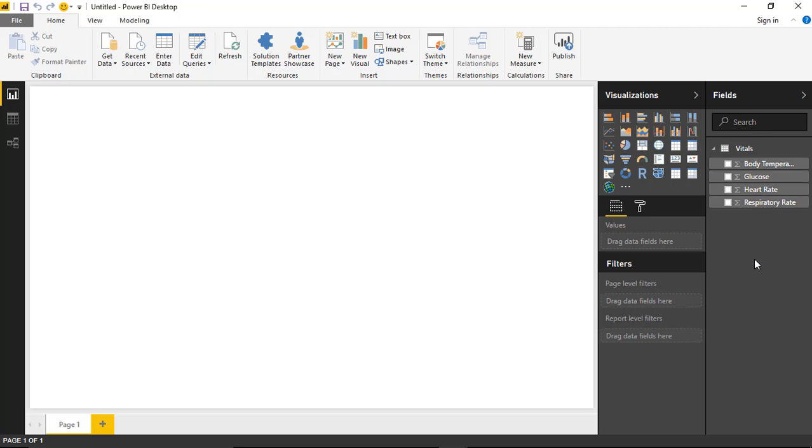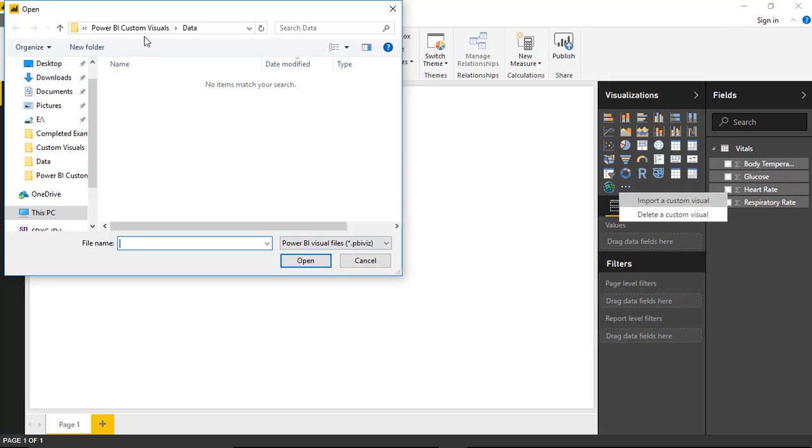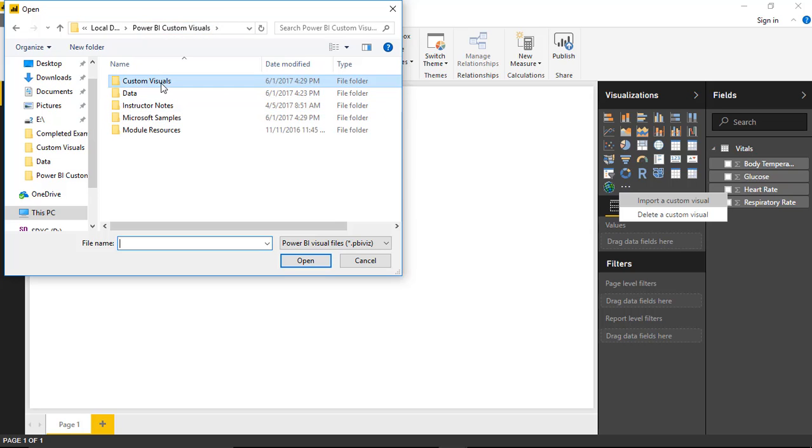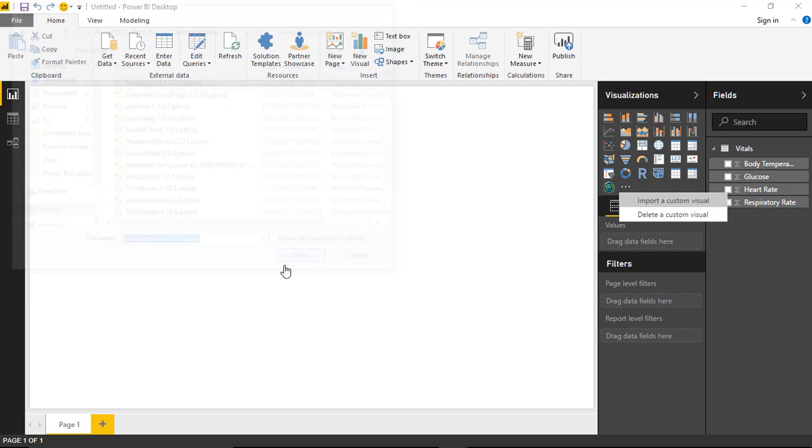Now the next step is to import the custom visual that we want to use for this example. So we'll select the import option right here. You'll see import from file, and we'll select import a custom visual. We'll go ahead and import right here. And we're going to select underneath the custom visuals, the rotating tile for this example. So select the rotating tile and then hit open.